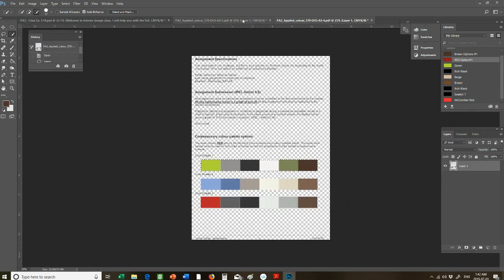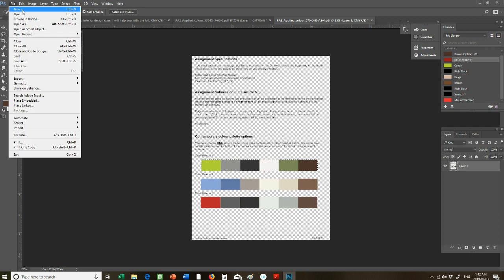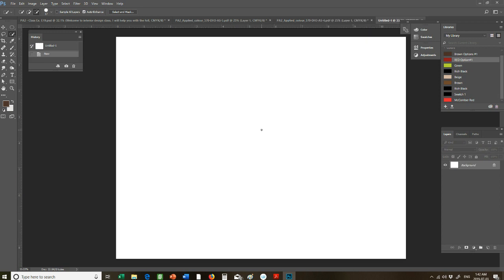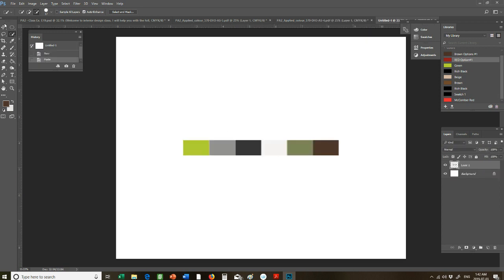Oh, I don't even have my document yet. So I have to create a new document. Sorry about that. It's going to be 11 by 8.5, and that's going to be landscape. 300 pixels per inch, CMYK color, 8-bit. So here's my document, here's my color palette.